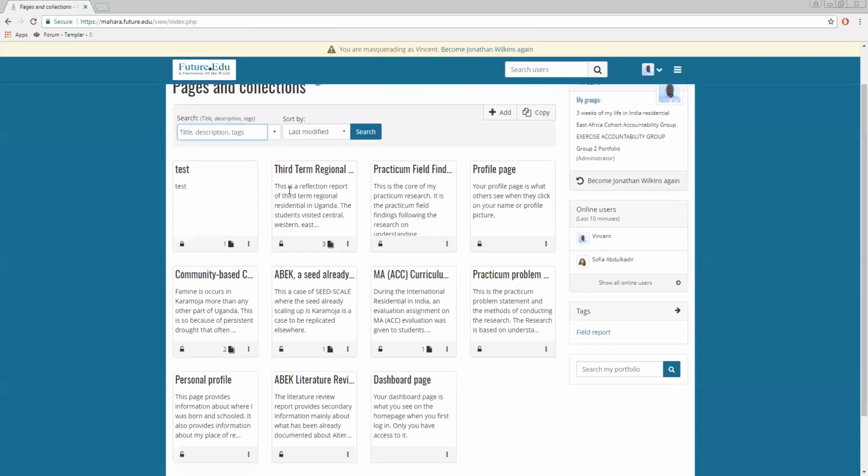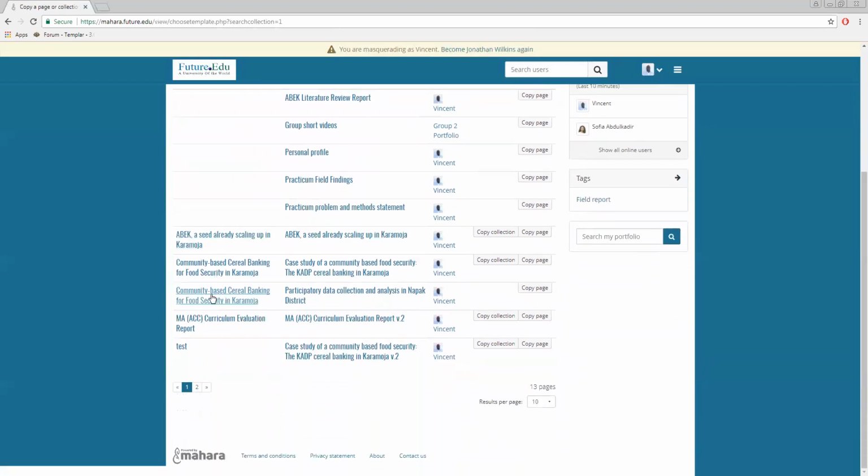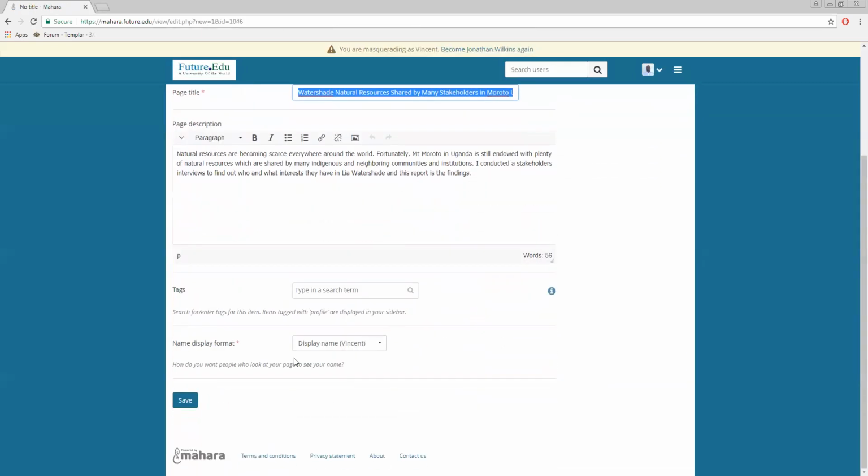Next, I would like to add one of the pages here for my third term. I'll go back up to the right and click Copy. Go down and look for the collection. It's not here, so I'll click the next to my second and see third term. Here, I want to get the Watershed Natural Resources page. I'll copy the page, like what I see, and click save.